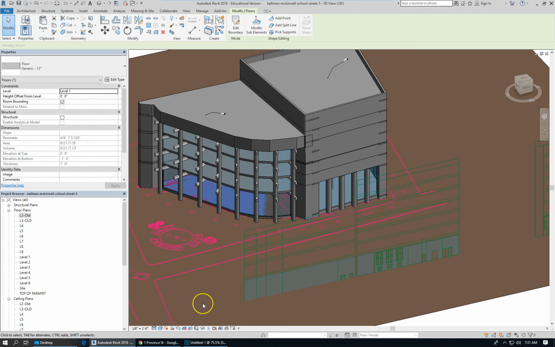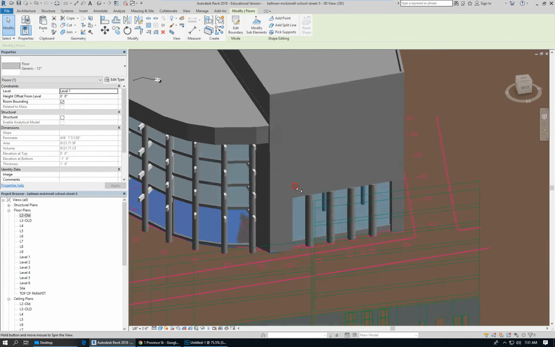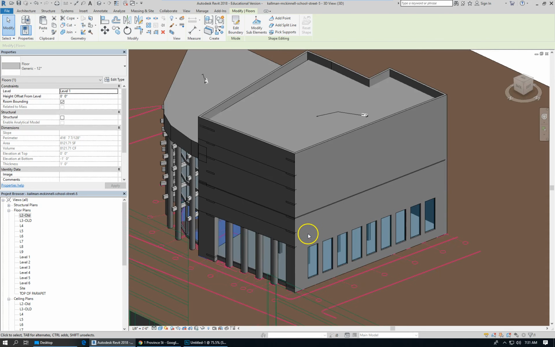Okay. That's 40 minutes. And we need at some point to decide on the window openings themselves in these upper floors.